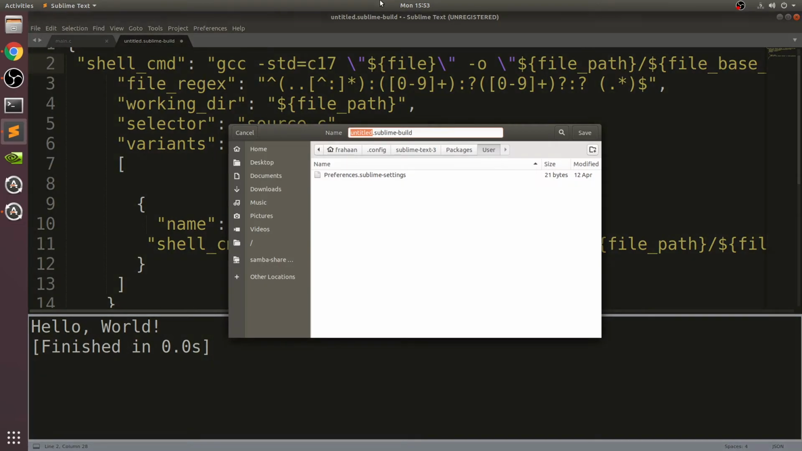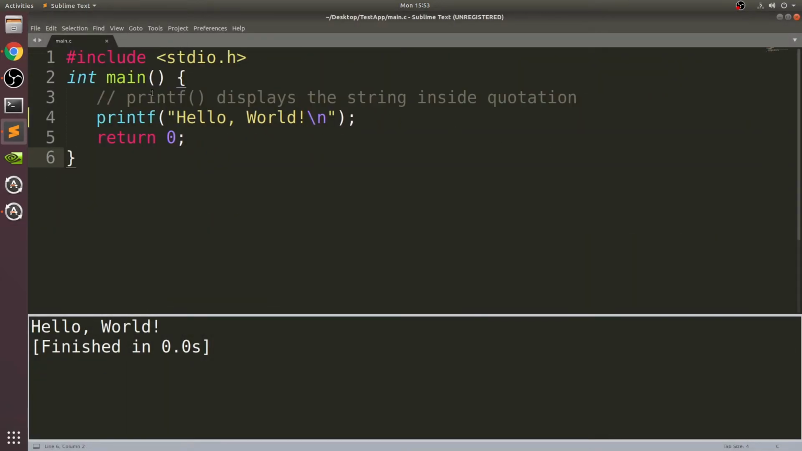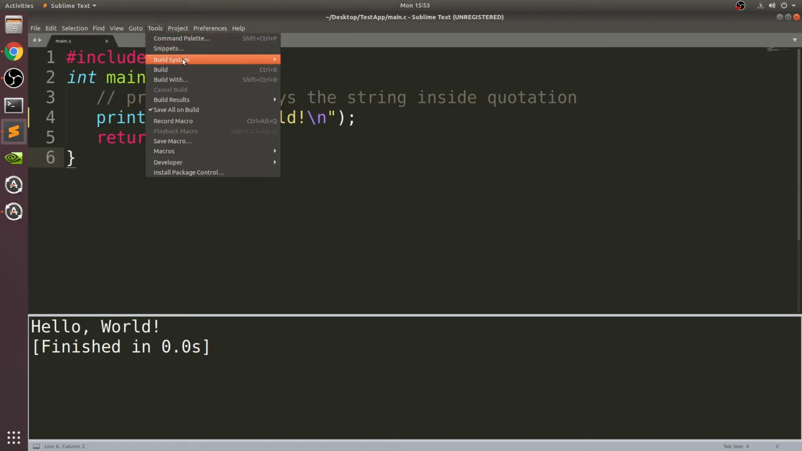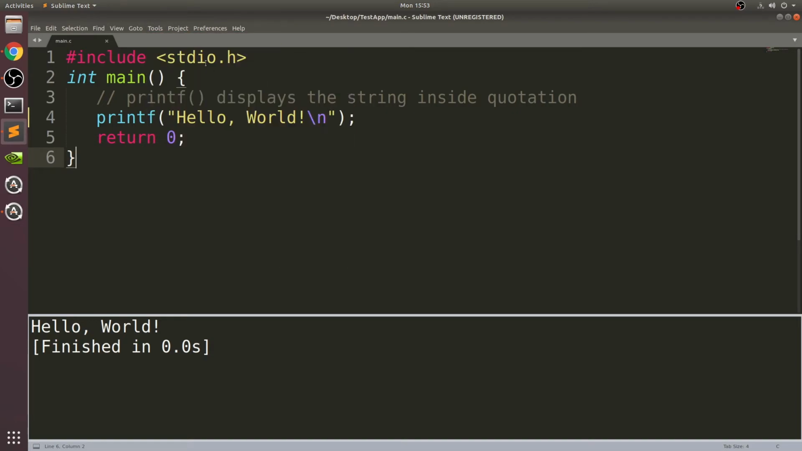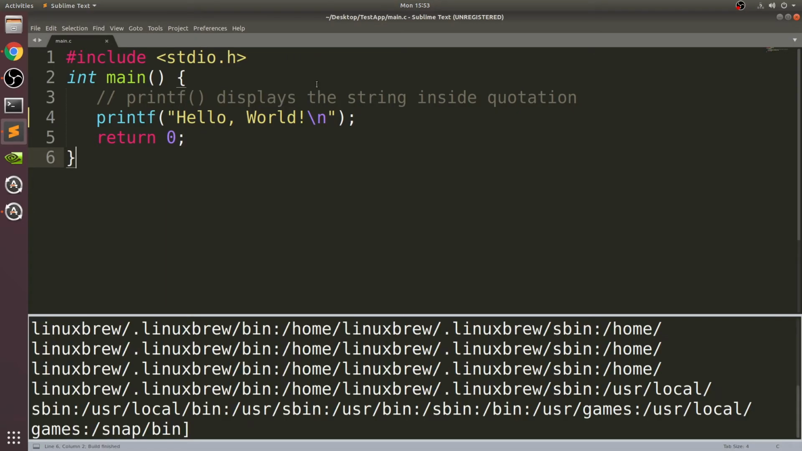Press Ctrl S. You want to keep the .sublime-build extension, but the rest of it, the start, you can rename whatever you want. I'm going to say C17 so it's obvious what it is. Click Save. We can close that now. And to build it with this, you go to Tools, Build System, C17, and to build it and run it, build with, run.